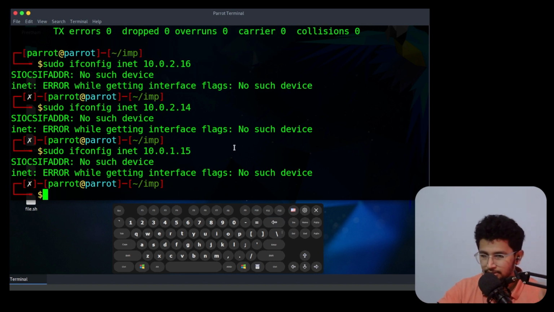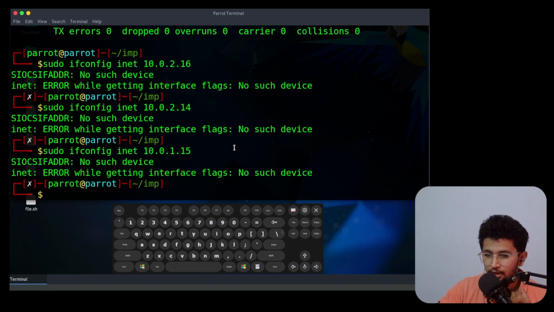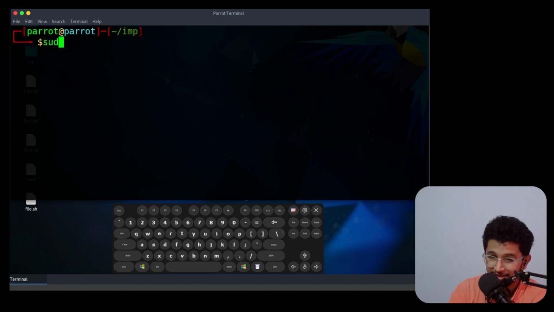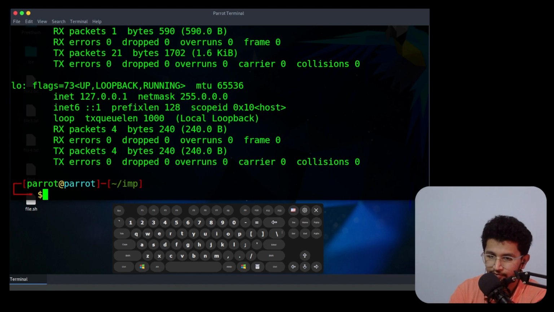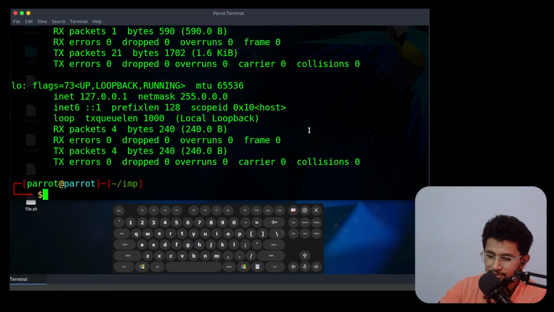No such device. I did not specify the network interface. I'm really sorry for that, I'll be making these mistakes. Just pardon me. With ifconfig, you need to specify that particular interface. If not, it will not change. That was the mistake I made.